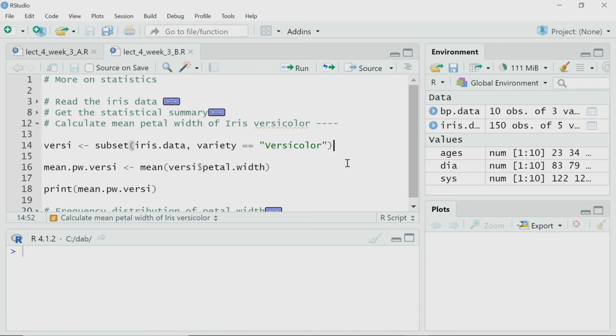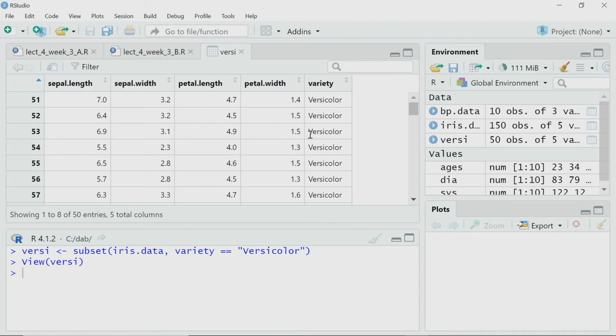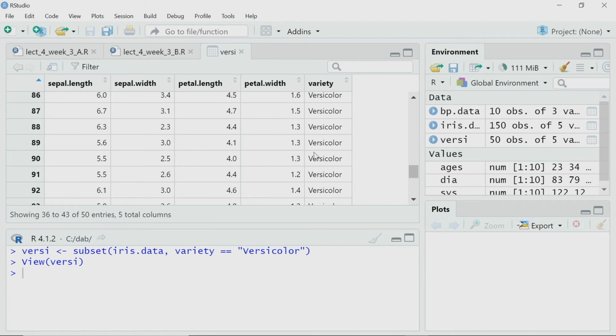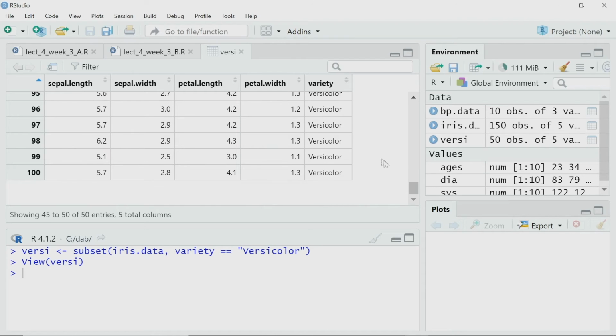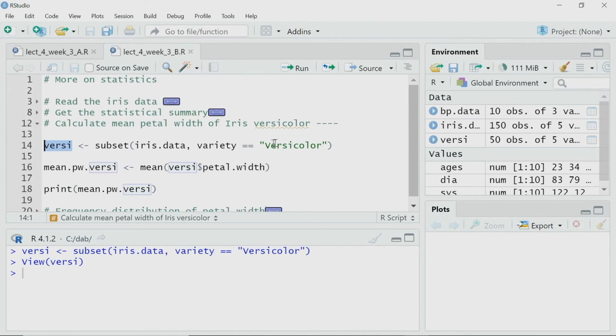If I run this code, I create a new data set versi, because I have assigned this to the versi variable. Let me open that. You can see now I have 50 observations and all of these are of variety versicolor, because remember, I have used variety equal to versicolor as the logic to extract the subset. So, I have extracted that.